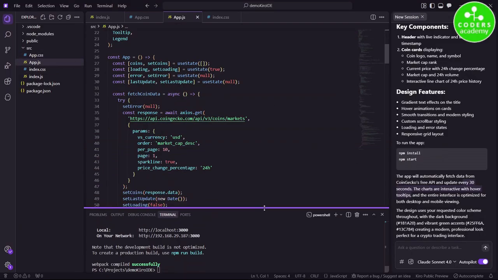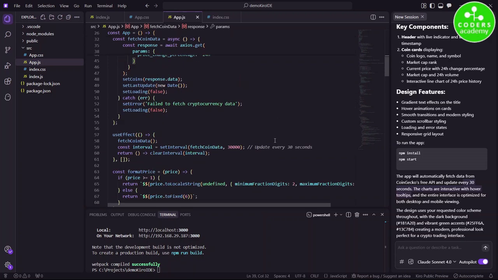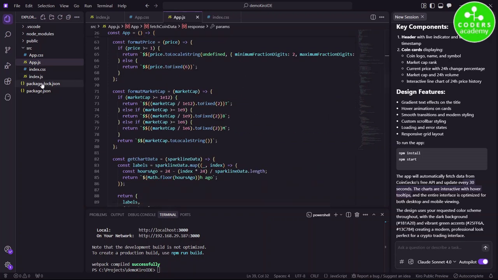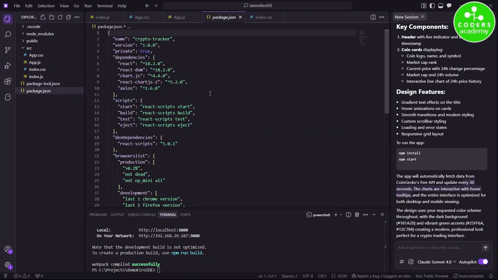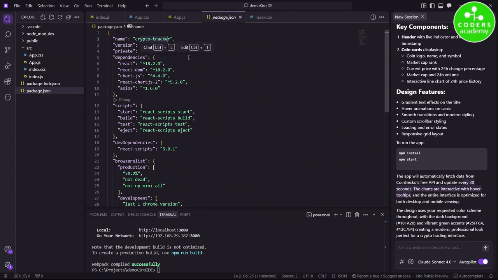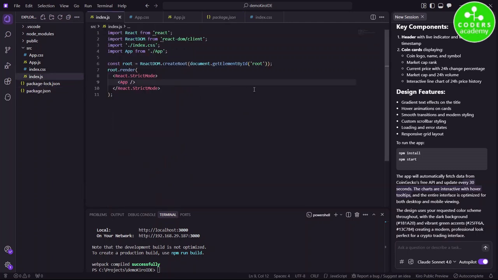Now let's take a look at the file app.js. So this is the file that it has created, our package.json with all the dependencies and the names and versions it has correctly mentioned here. So you can pause the video and go through this.